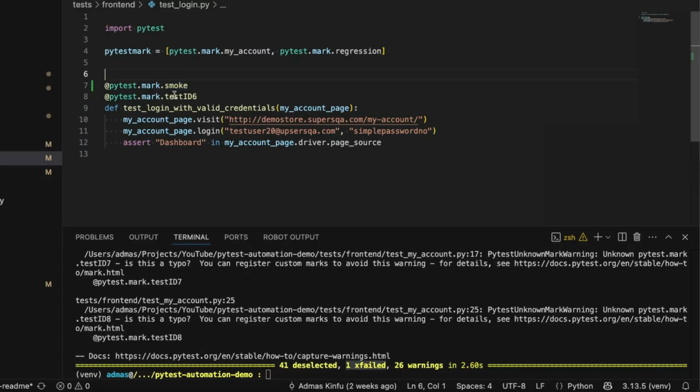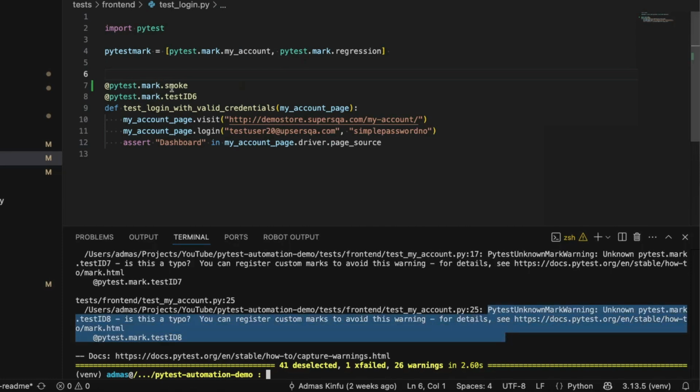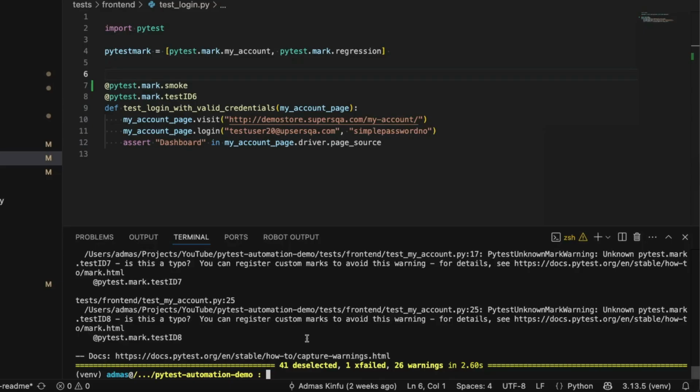So now when you add this, it will work, but you get a lot of these warnings: register custom markers, pytest unknown marking. So let's talk about the smoke and regression first. Now, if I run a test, let's say I want to run this test case ID 6, or I want to run smoke. There might be more than one smoke.